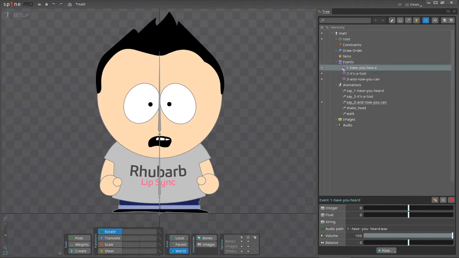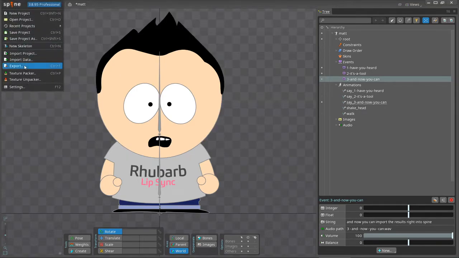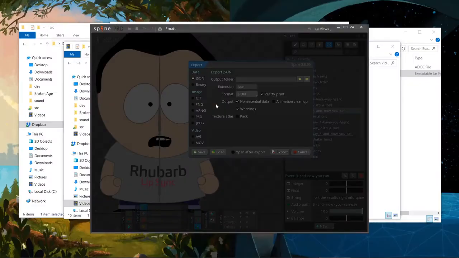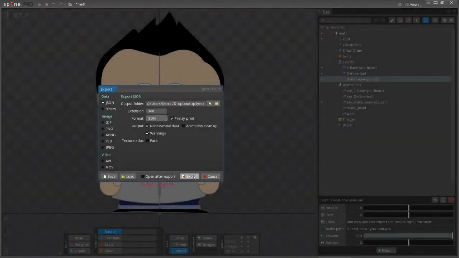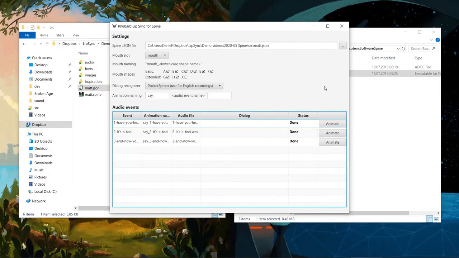We'll select the third audio event. Down at the bottom, we can set some properties for the event. We can use the string property to enter the dialogue, like this. Now let's repeat the process. I'll export the file again. And switch to Rhubarb for Spine.